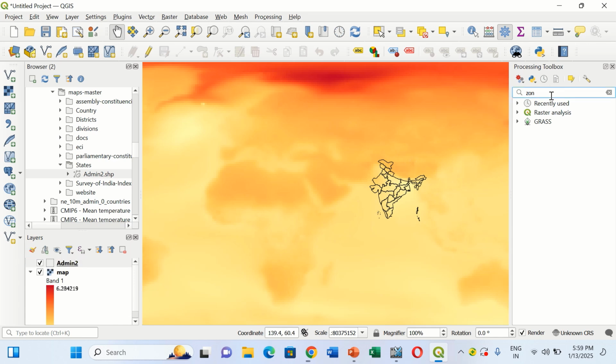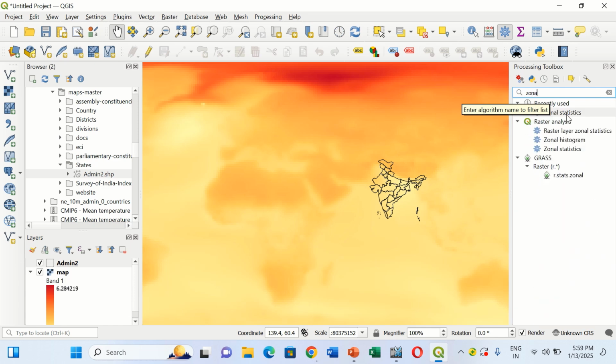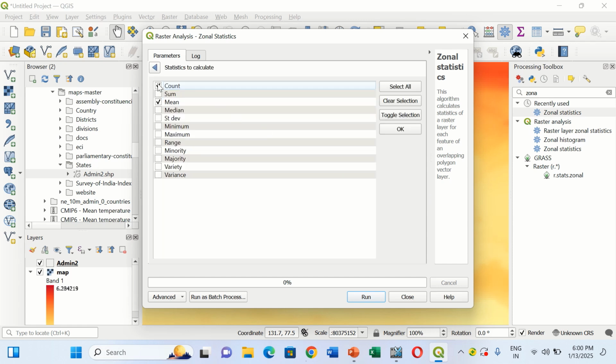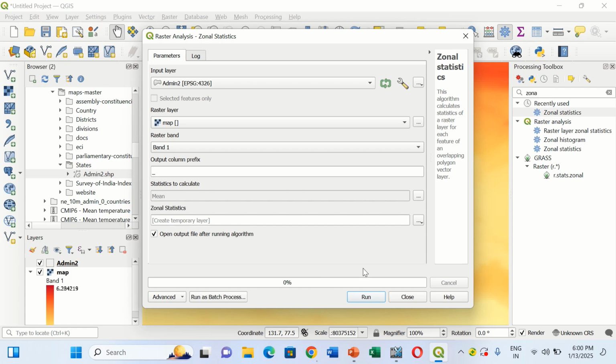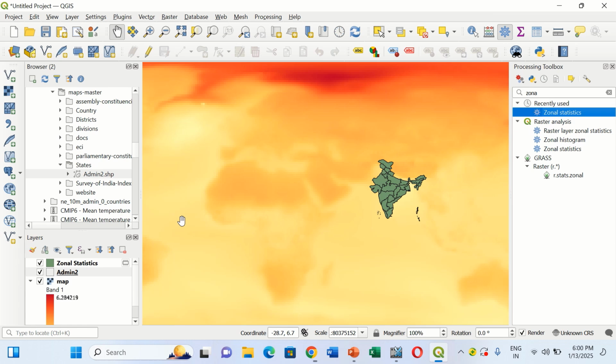And type zonal statistics. Okay, here it is. Then in the input layer, select your admin two shapefile. Okay, then and in the raster layer, select the original raster file. Okay, raster band 1. Now we don't want to count some, we want a mean average temperature what we are talking about. So just click on mean, go back, say run, and close it. There is a new layer that will be formed, which is the zonal statistics layer.